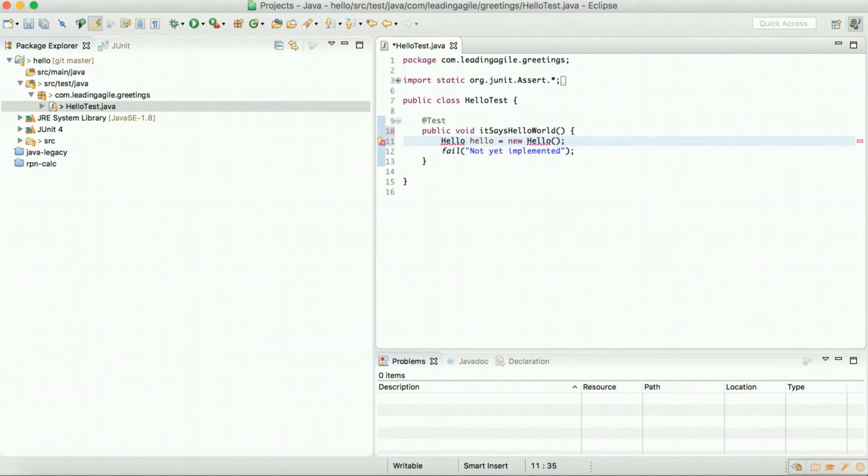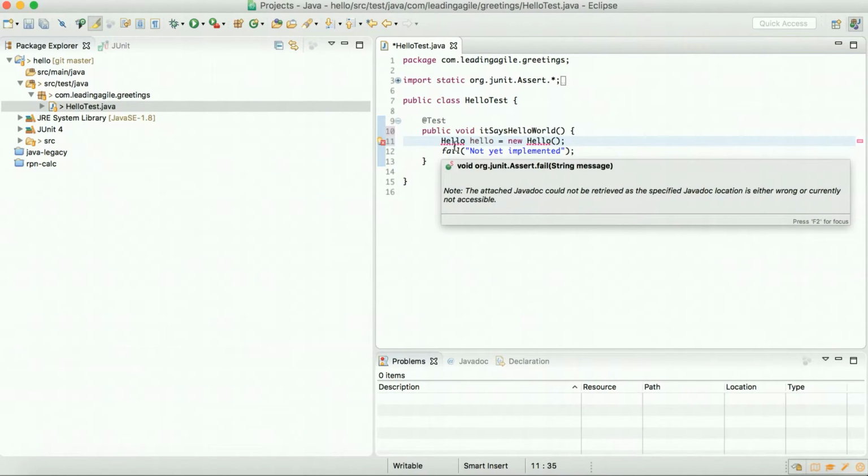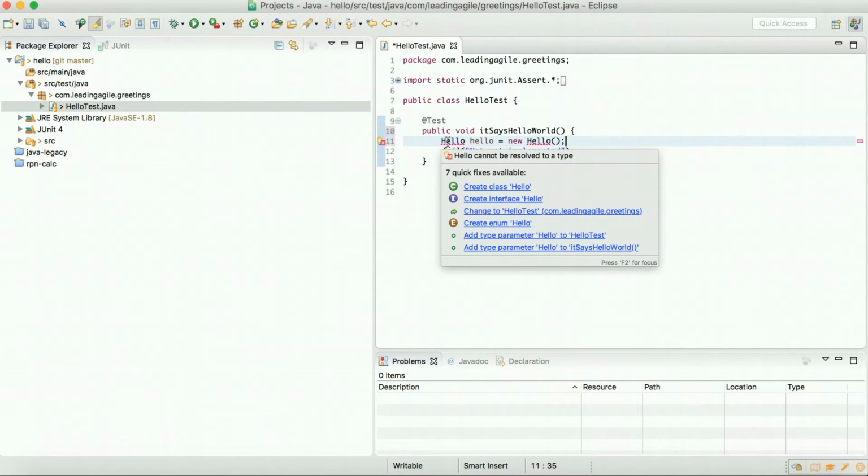Okay. Now at this point, Eclipse complains because there's no such class as hello. We can use the IDE to help us create one. If we hover over the red line, Eclipse will display some options for us. There we go. It says the problem is hello cannot be resolved to a type, and it offers us 7 quick fixes that it can do automatically.